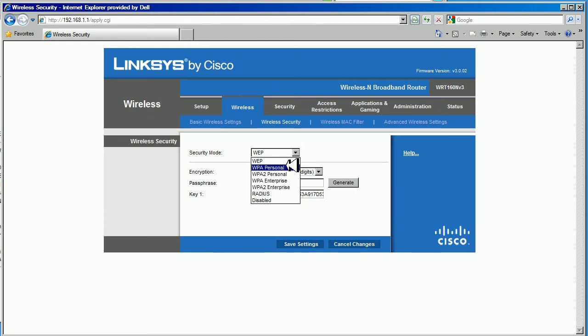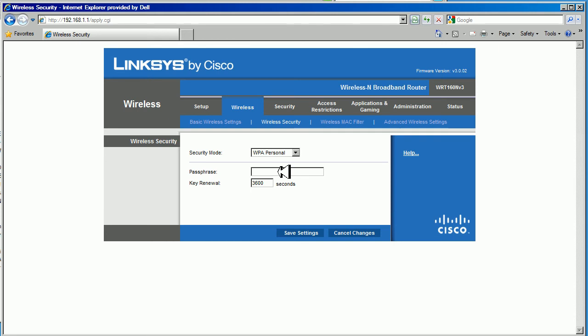WPA Personal. WPA Personal is relatively safe. There have been some flaws with the TKIP encryption it uses. If you have old hardware and need to use WPA Personal, go ahead and use it. I need to enter a passphrase here. I'm going to call it "more safe."